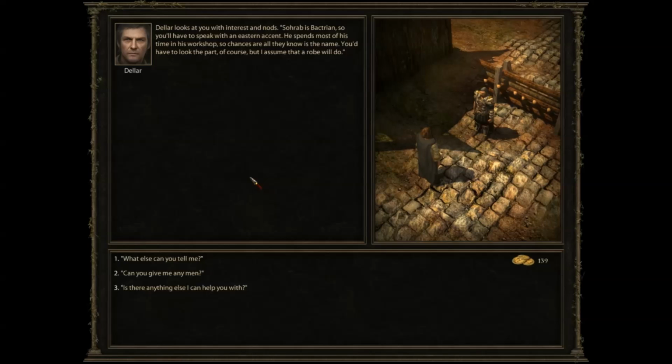Sorab is Bactrian. Bactria is actually a place in what is now the Middle East. So you'll have to speak with an Eastern accent. He spends most of his time in the workshops. Chances are they all know his name. All they know is his name. You'd have to look the part, of course, but I assume that a robe will do.